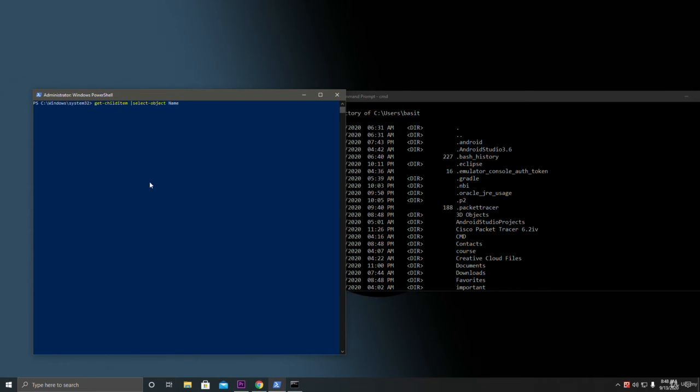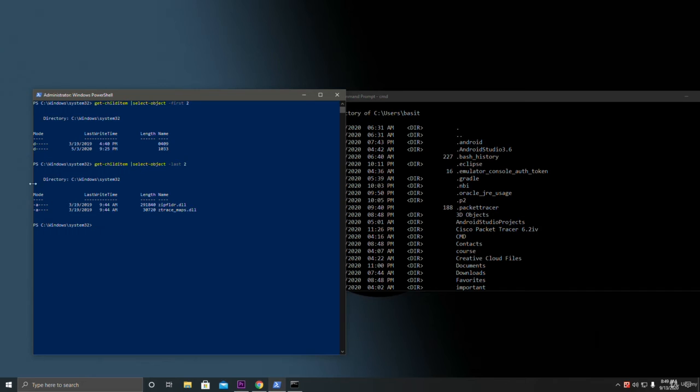Now, for example, I want the last two names or the first two. What will I do? I simply write -First 2 and enter. You can see that it only shows me the first two. And what if I want the last two? I will simply write -Last 2. Now it will show me the last two. You can see these last two names.